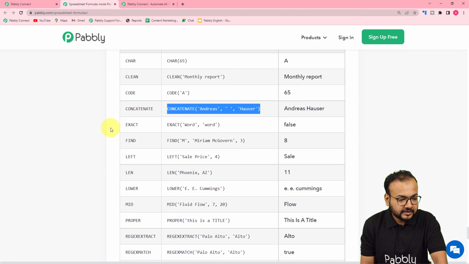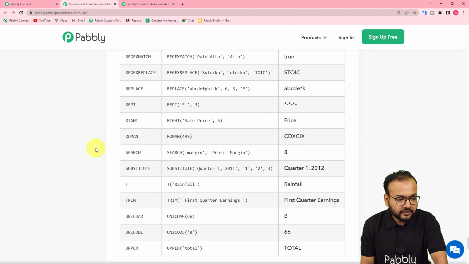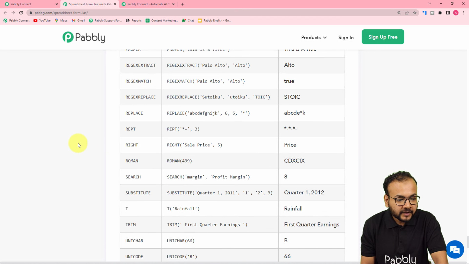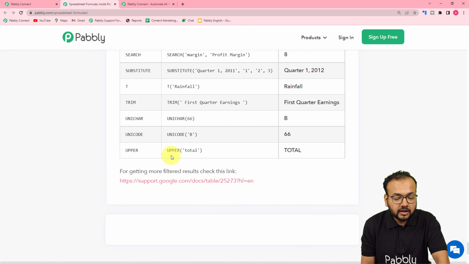So you can use this formula if you need this kind of data. Okay, and let's see what other things we have. We have this Roman conversion, and we have uppercase and lowercase as well. So here you can see we have this lowercase function. If you want to change words from uppercase to lowercase, you can use this, and if you want to change words from lowercase to uppercase, you can use this upper function.